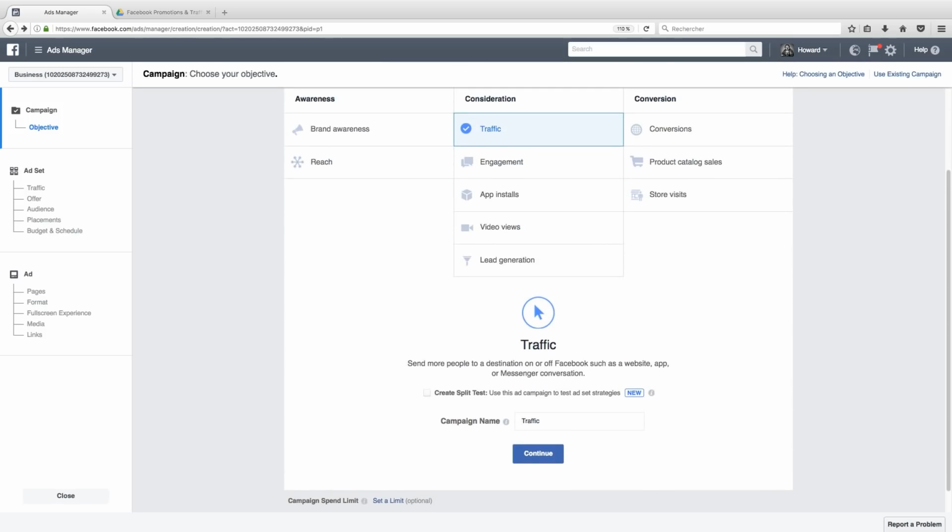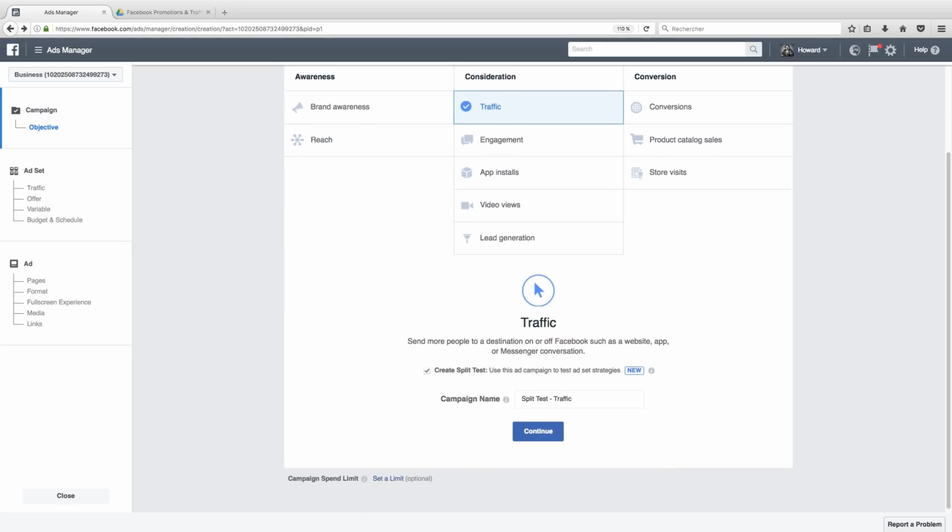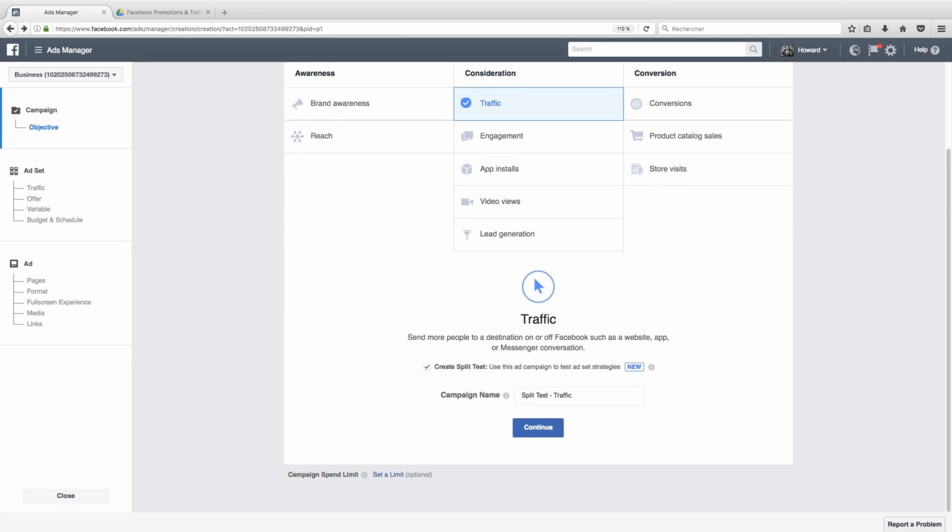So you can create a split test. If you have two slightly different landing pages, you want to know which one would convert best, and that's a very good idea. You can click on that and you're going to be asked to put in 2 landing pages instead of 1. The traffic is going to be sent 50-50, 50% to the first one and 50% to the second one.